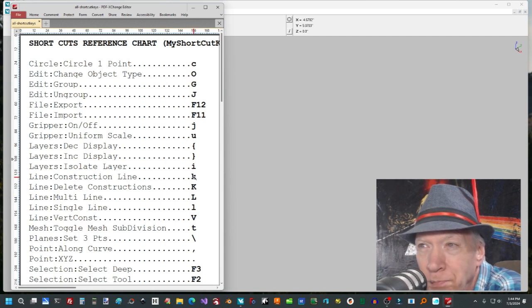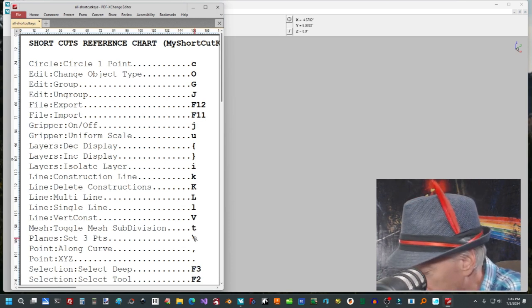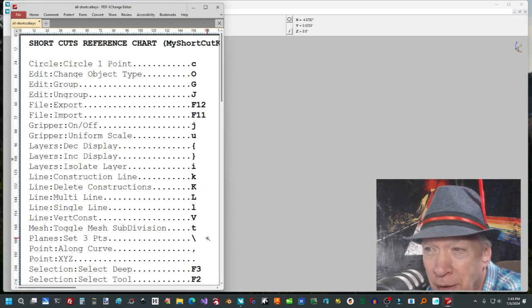Construction lines I use a lot, so K and Shift K. Usually the capitals are the ones that aren't as common, but in this case you got line and multi-line. Multi-line is probably more common than line. And vertical constraints, and toggle the mesh subdivision, T's, and then set 3 points. Not sure why some of these may have been that way, but I think I assigned that one. And comma along the curve, an XYZ point is a period. That kind of makes sense.